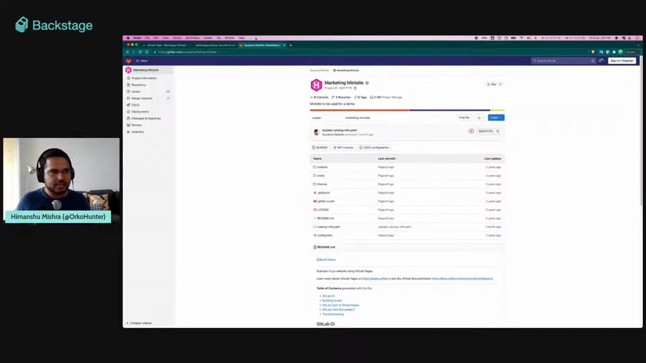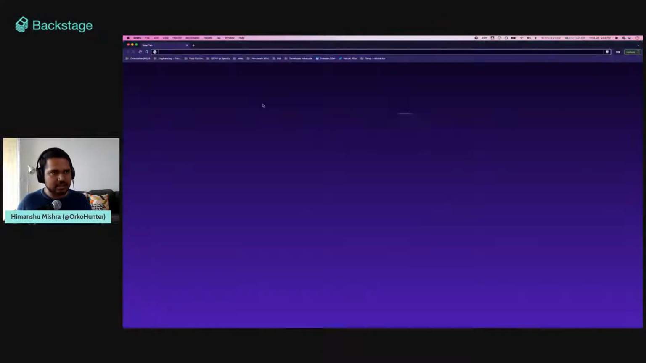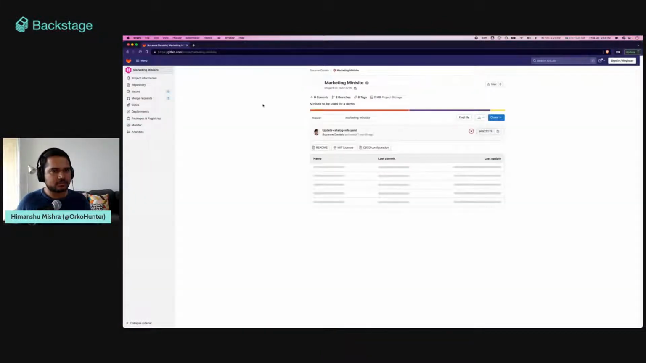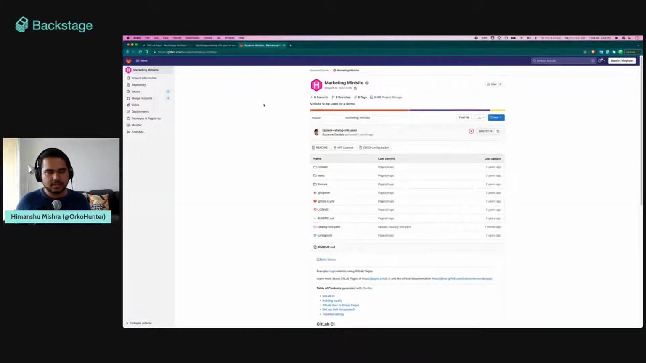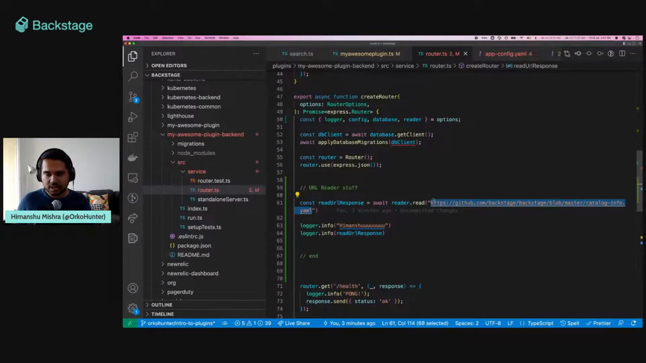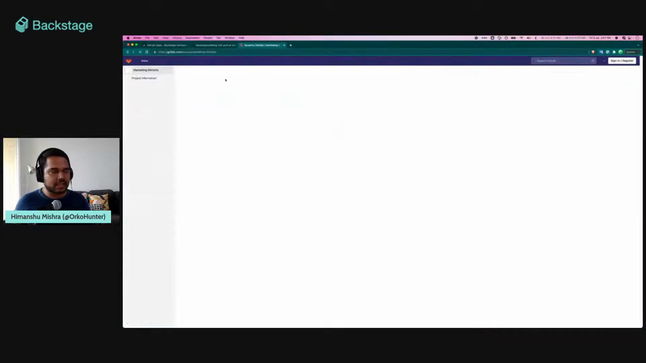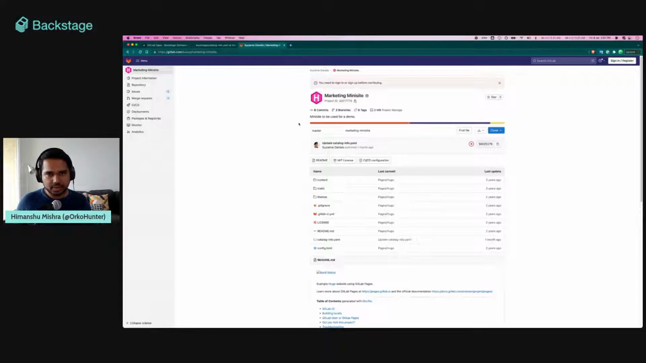And is this a public repository? Let's see. Yes, it is. So let's see if this works. So I'm on GitLab. This is a repository we use to demo Backstage. It also has a catalog info YAML.